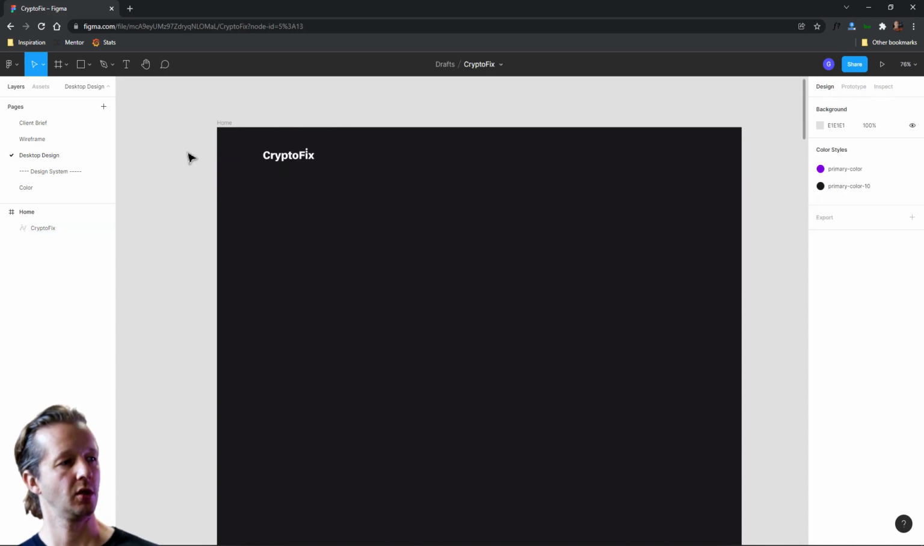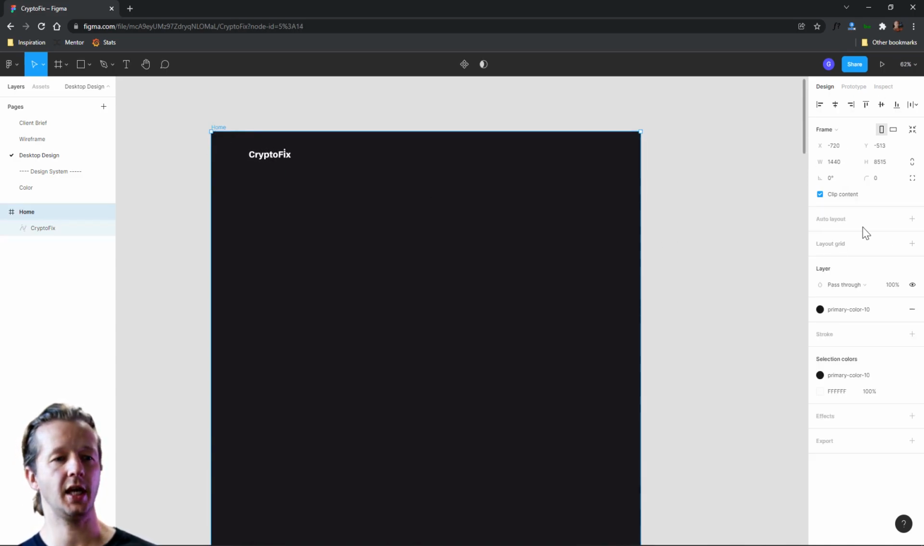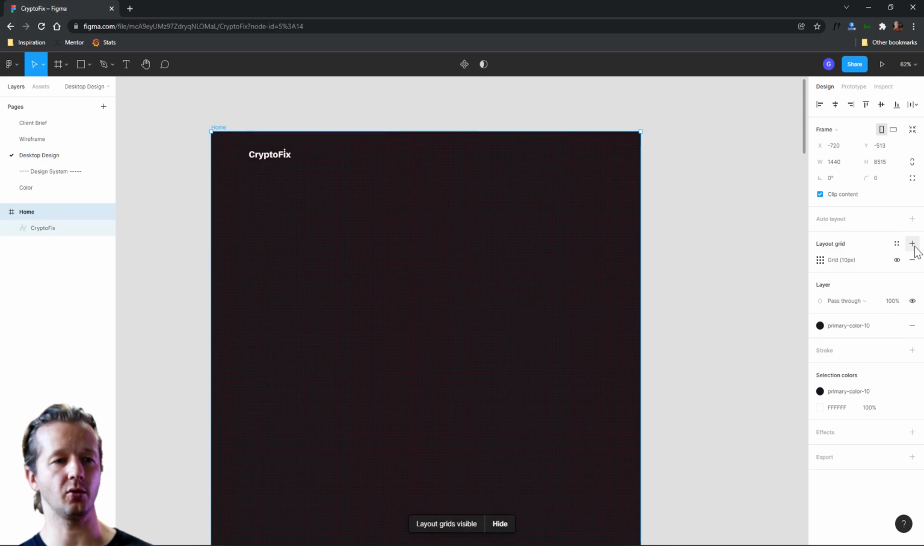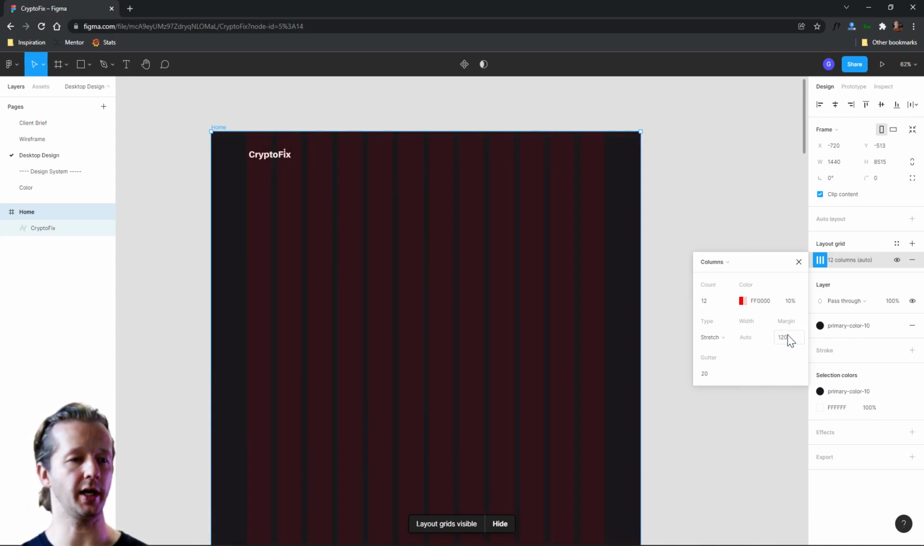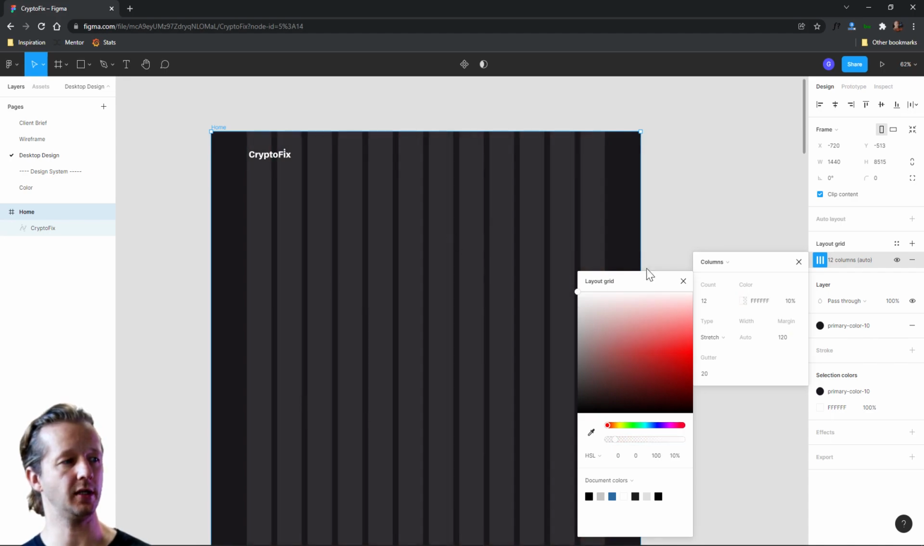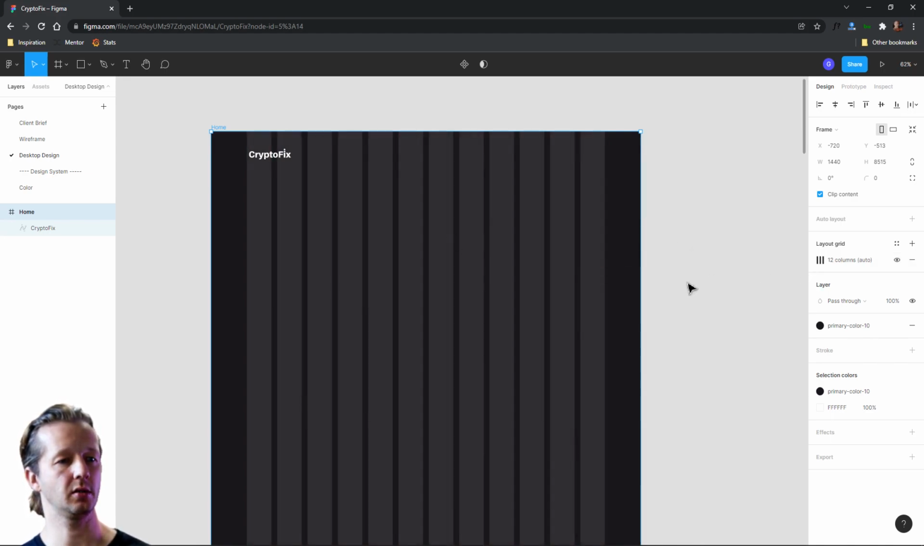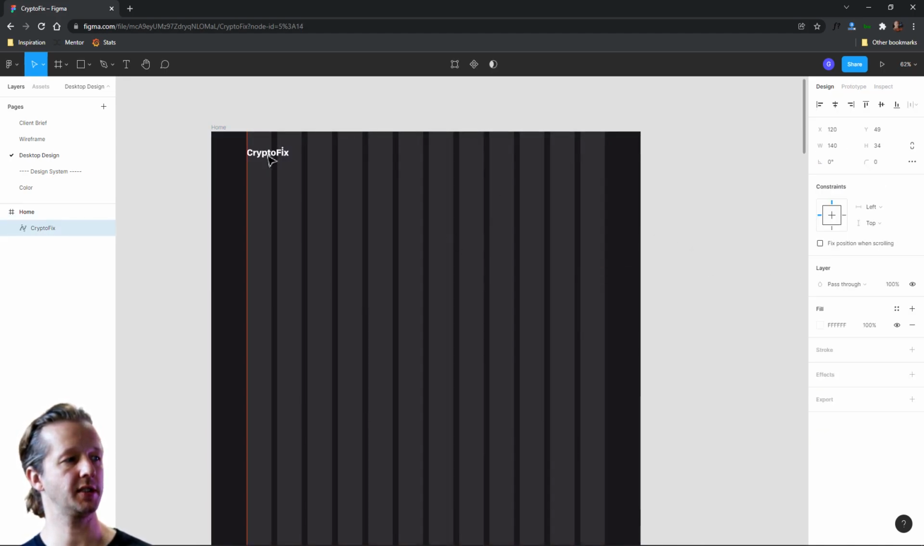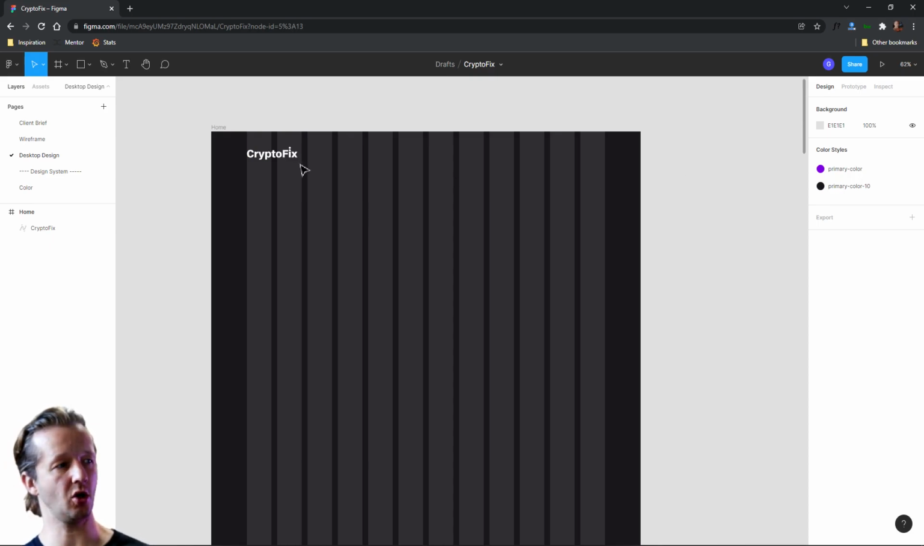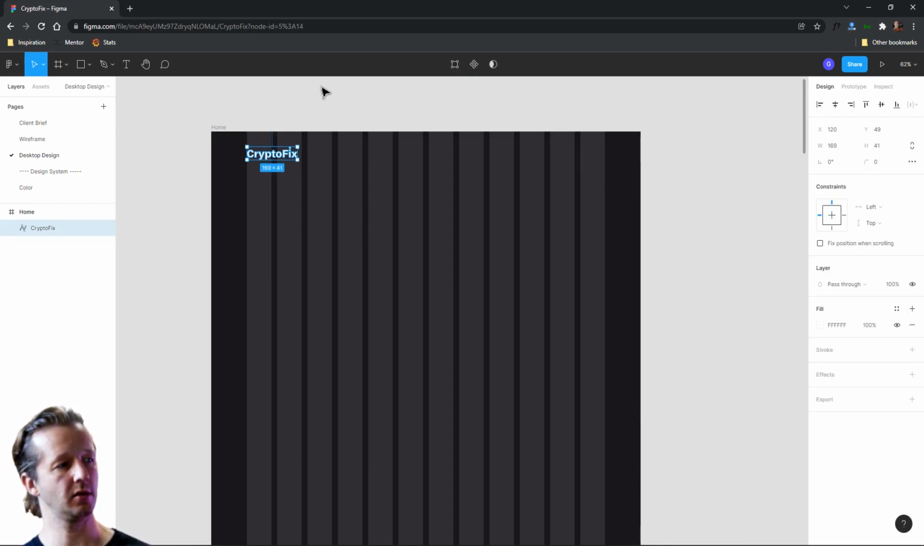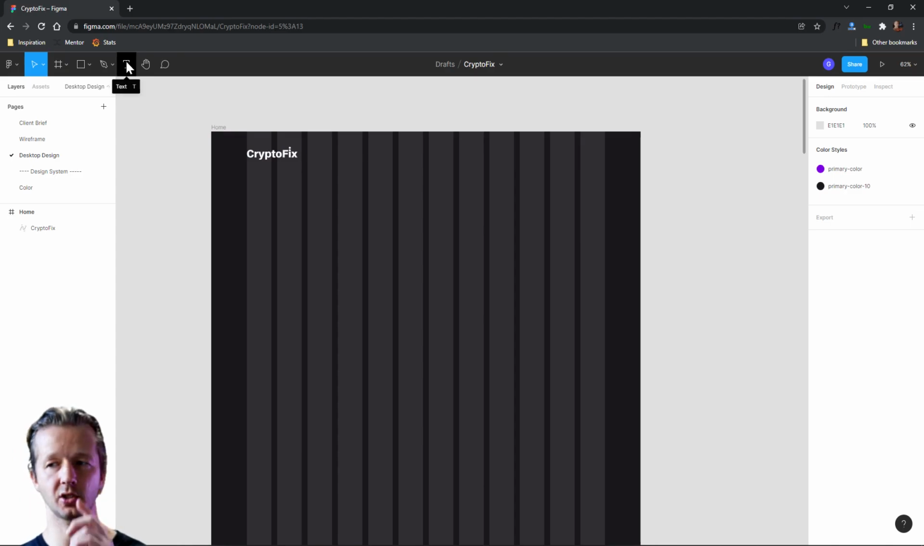All right. So now let's take our home. We're going to add a layout grid, and we'll go ahead and change this to columns, change this to 12, change this to 120, and change the color to white. Great. Okay, so let's get this into place. 169 by 41 is roughly where I'm going to go with that. And then let's go ahead and get started on navigation.